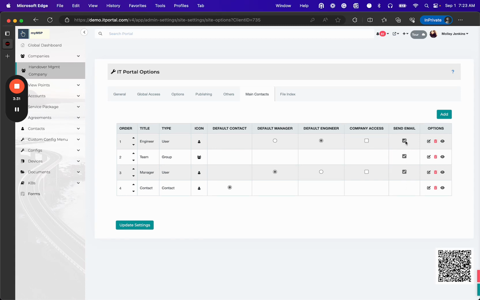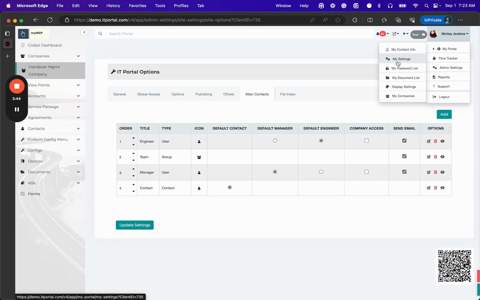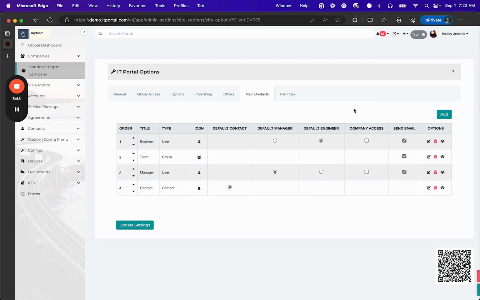Send emails. So there are notifications that go out for those customers, and there's a whole other KBL notifications. But if these are checked, then they'll receive those notifications. They can also customize their own settings here. So if I'm defined as an engineer, I can go in here and customize those settings. And again, that's a totally different video. You do have the option to edit and delete these. You can't delete any of the default ones, but you can always add a new one and then delete these if you care to restructure this in some way.